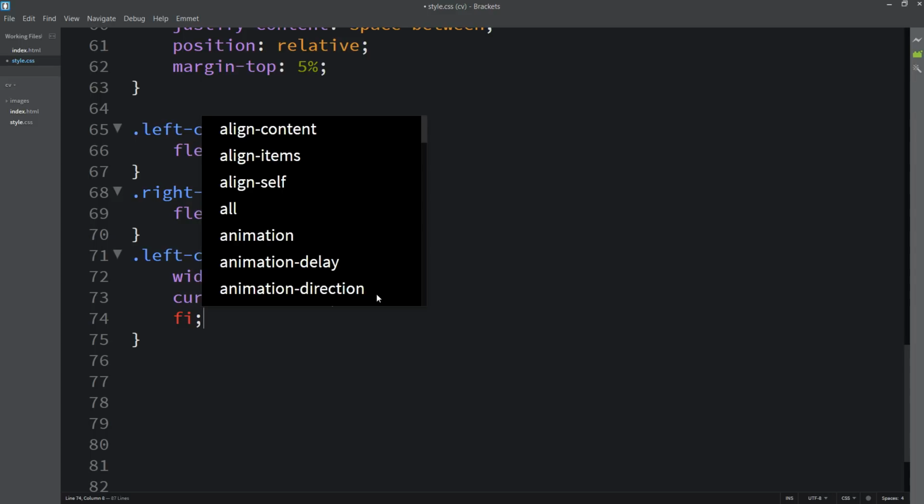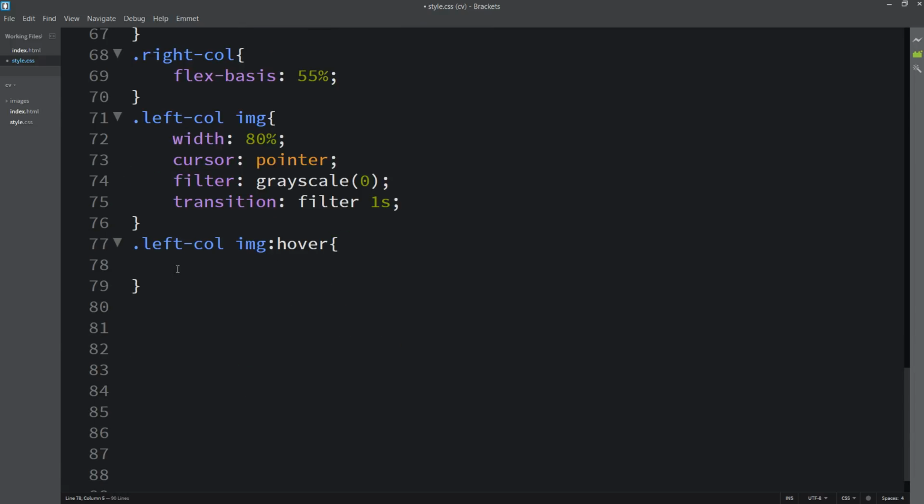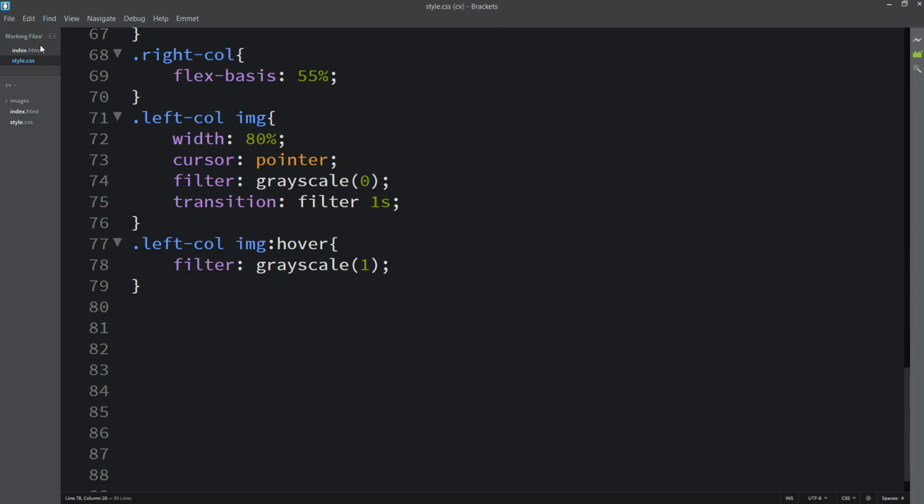perfect. Now just come back, and here let's add filter grayscale 0, and we will add transition filter 1 second. Now just copy it again, then write hover, and here we will add the same thing, which is filter grayscale, and it will be 1. So whenever we move the cursor here, you can see it becomes a black and white image. So it was easy to add this effect on the image with the filter grayscale.